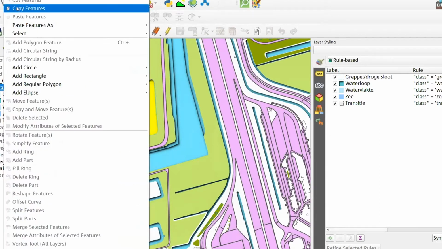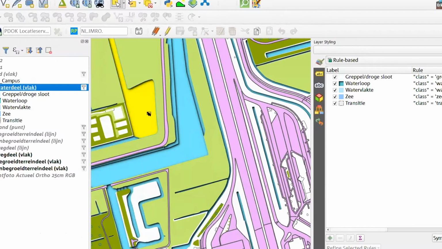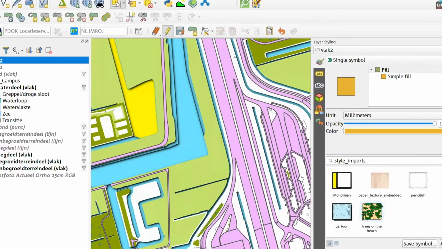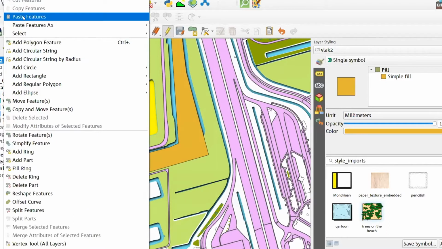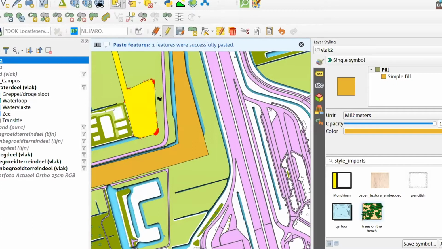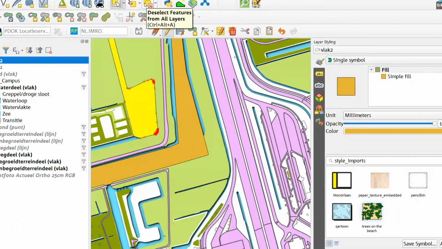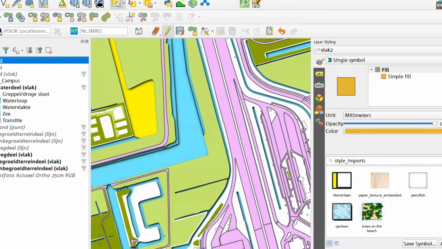I can copy these features. This is not an editable layer, but I can copy the features. And if I copy these into, for example, this layer again, as you can see, I tried one already. And if I paste it into this layer, you can just do paste features, and there it is, successfully pasted. I deselect everything, and you can see it is in this layer.